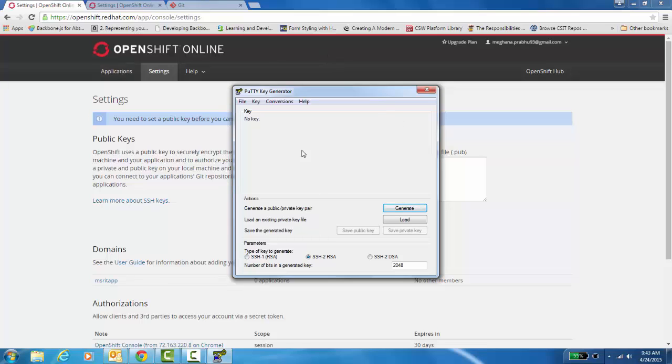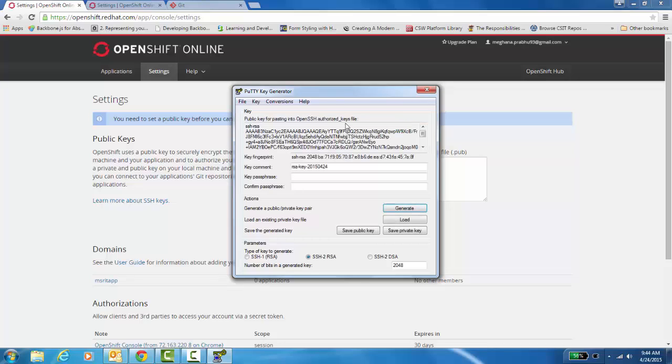Here, once you get this, you need to click on generate and draw some random pattern in this space. Based on the pattern you draw, it will create a random public key. If you stop, it will stop generating the key. So you need to continuously draw a pattern. Once the key is generated, this is your public key. Give a key passphrase in order to make your applications more secure.